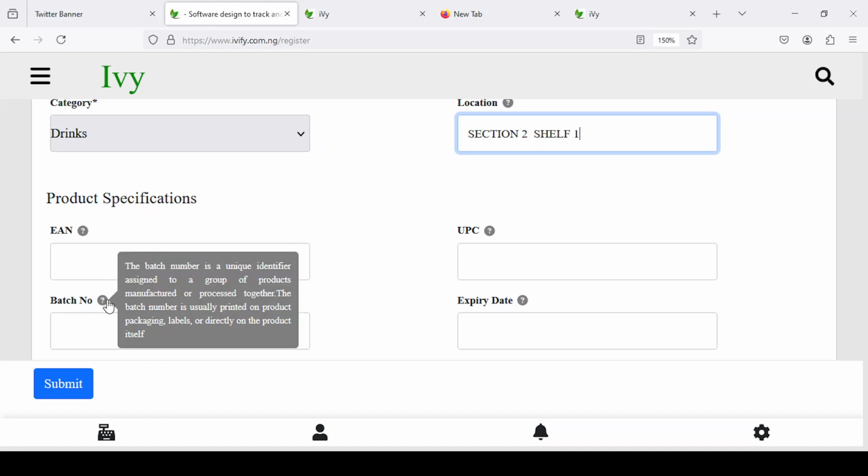And this batch number is attributed to goods like drinks or biscuits. When you check at the back, you see the batch number. So if you have it, you can input it. If you don't have it, you can leave it blank.